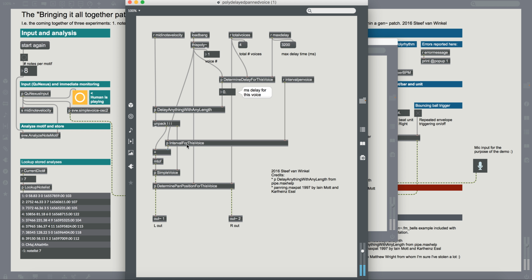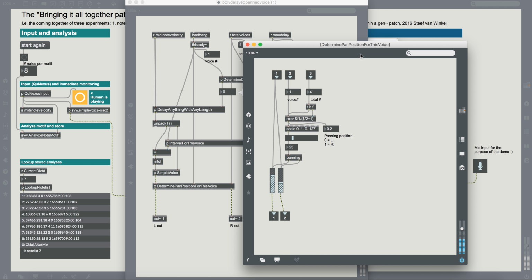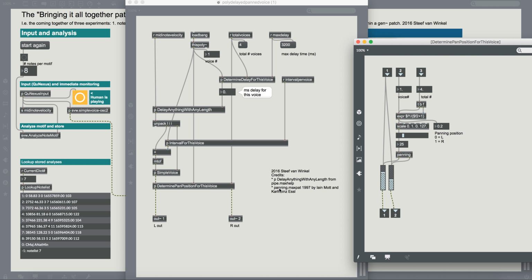Okay, then interval we talked about, then determine the pan position. Again, it's pretty similar, you do the same sort of expression and scaling where you take in the voice number from this poly, and you take the total voices that we can select at the top in the main patch. And then this here I borrowed. I thought I actually included a little thank you note in here. Oh, that's here. So yeah, you can see I used the panning max pad from Ian Mott and Karl-Heinz Essel.